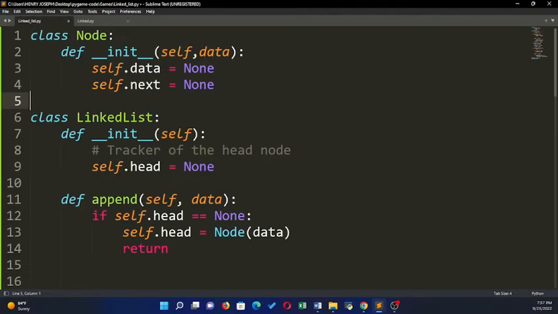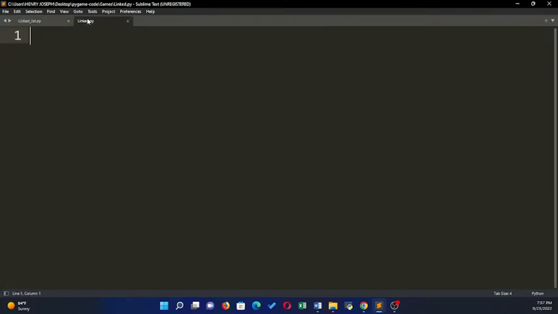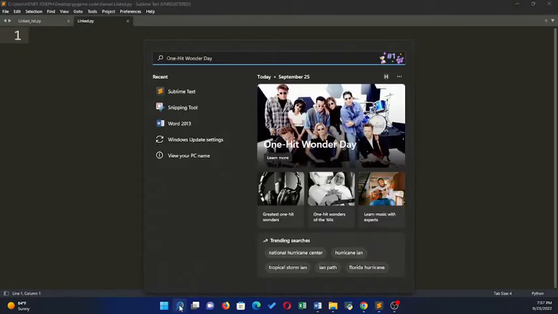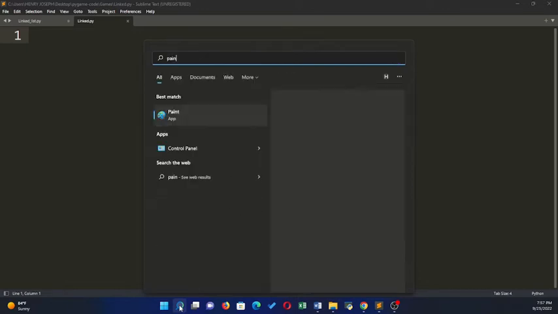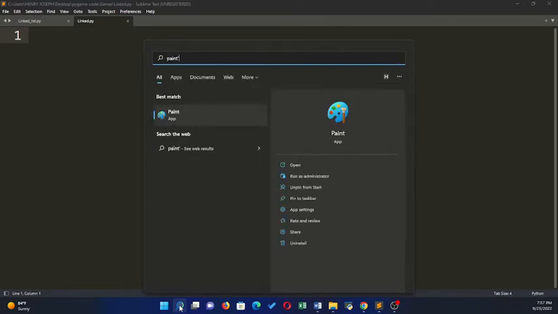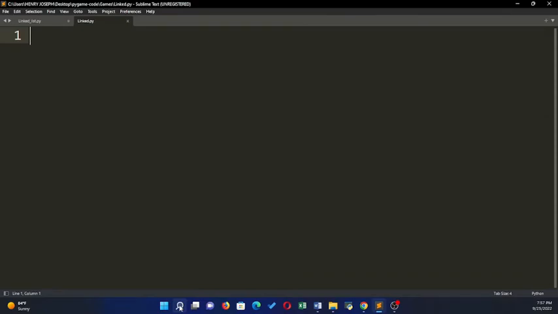We need a node. And in fact, before we go to what a node is, what is a linked list? Let me try to explain what a linked list is. Let me open Paint; I think Paint will be the best to explain it.